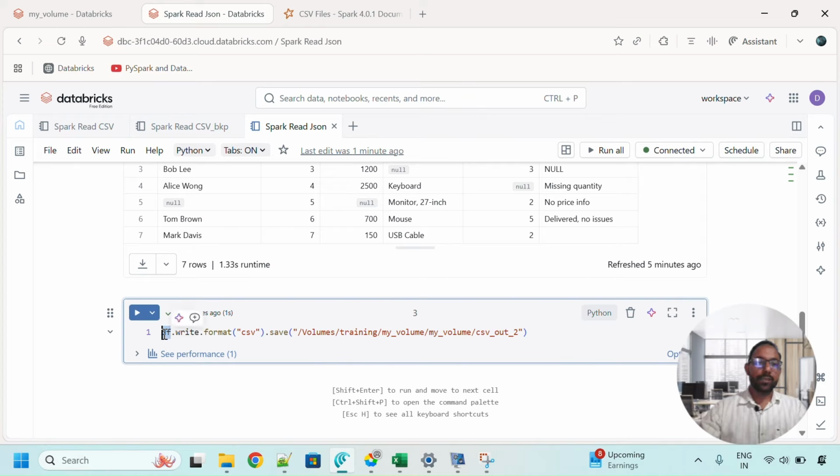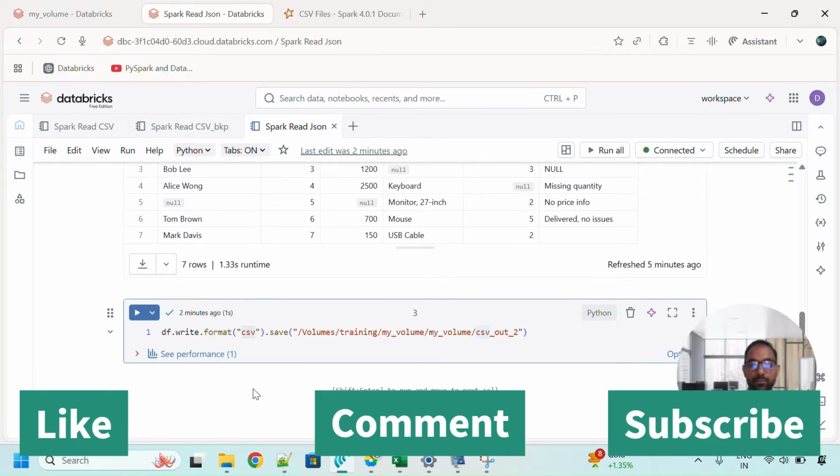Here we can see that the data frame can be created from any format, but while writing we can write it to any format that we want. That's how writing the data in Spark works.